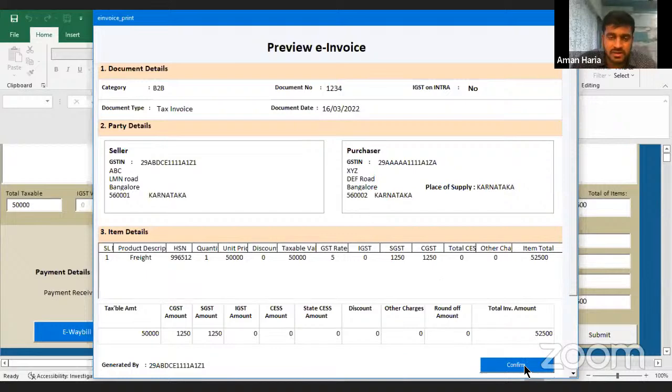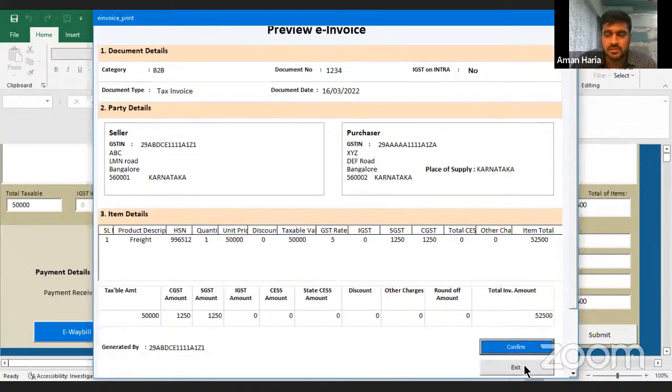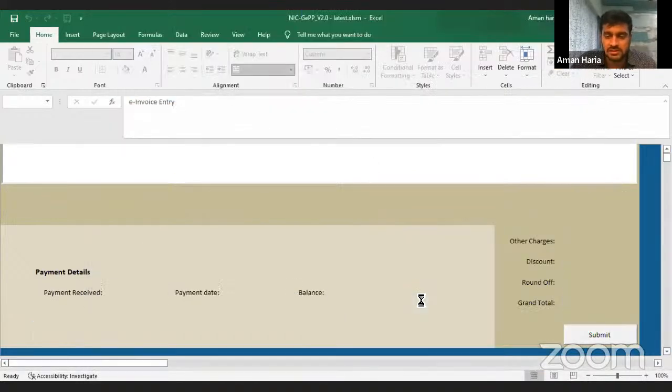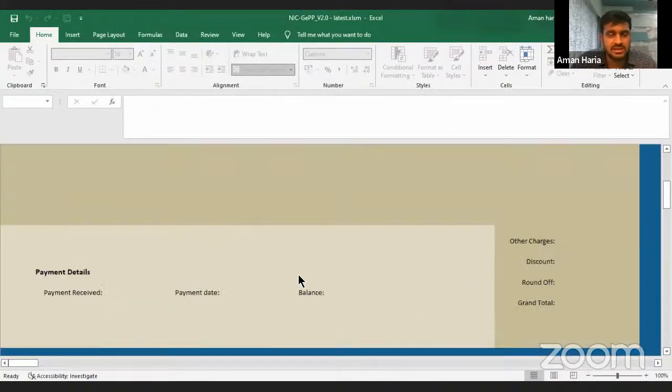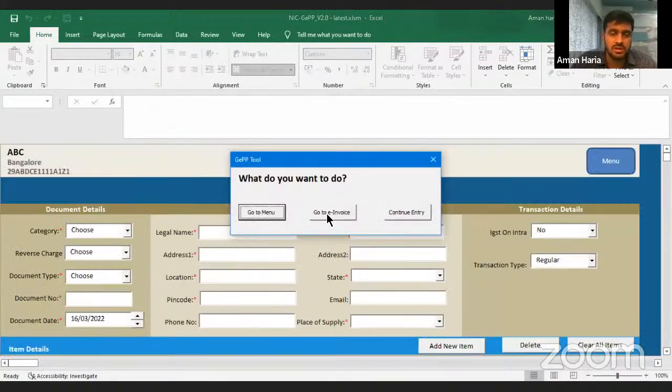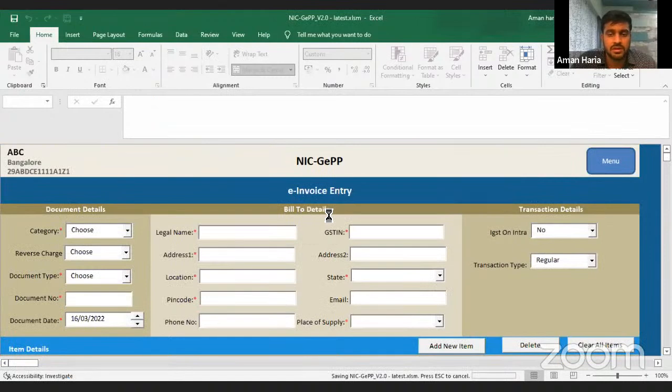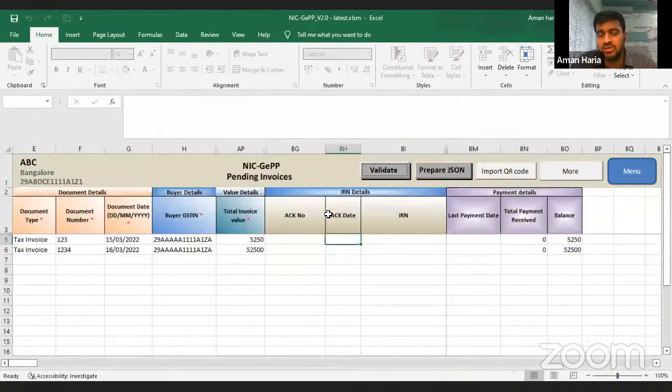And once all of this is confirmed, then you may confirm the transaction, and this transaction then will go to your pending invoices for which e-invoice is not yet generated. So these two transactions are which I have generated today. I have yet to generate my e-invoice for them.